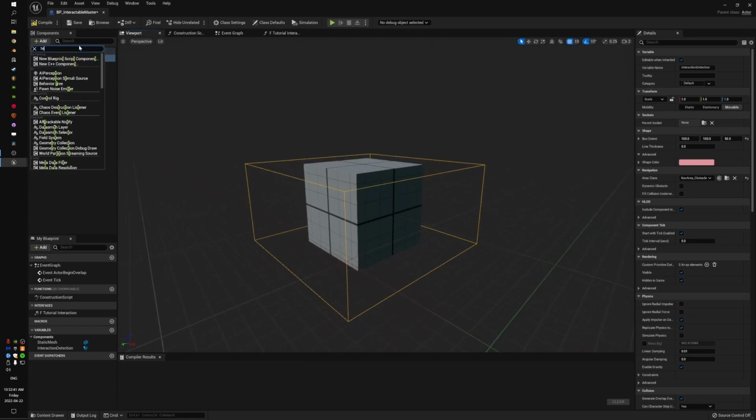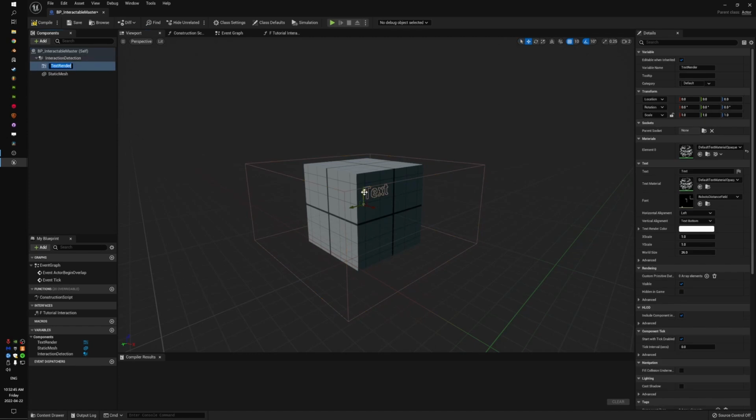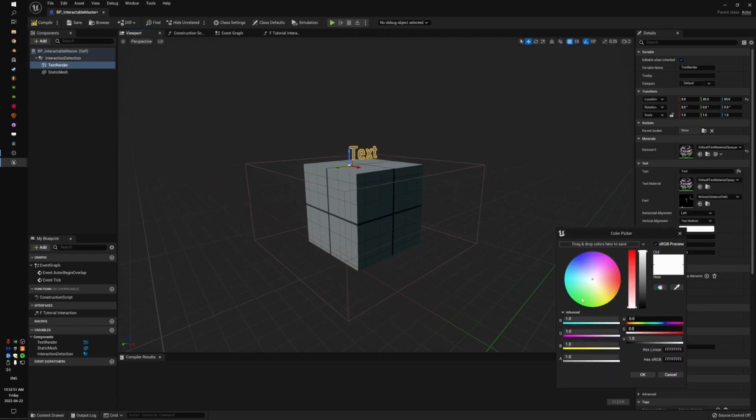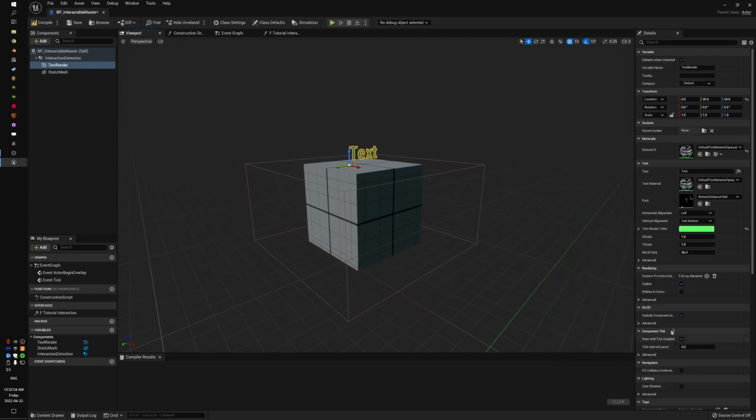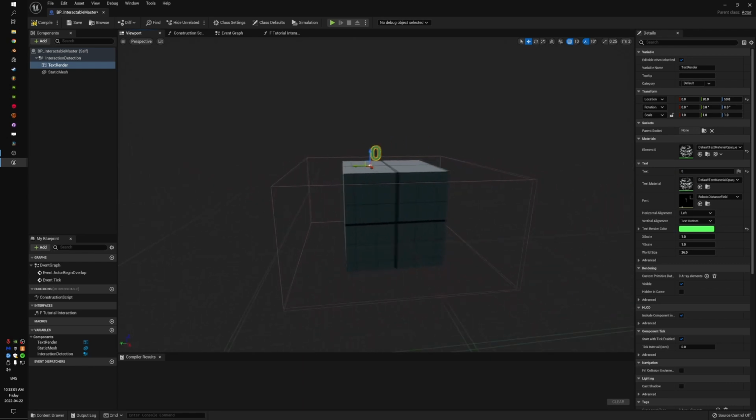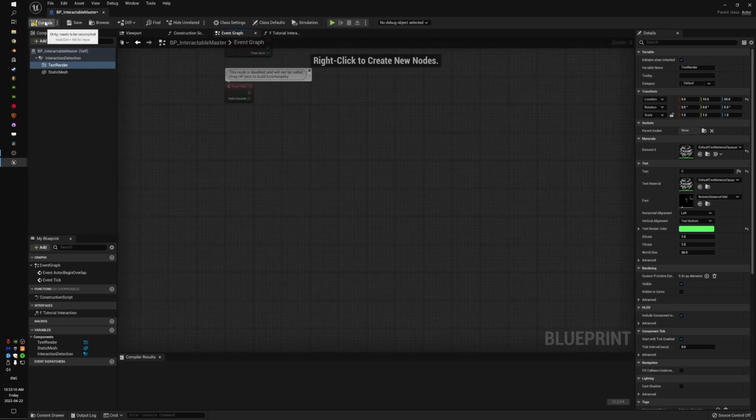Add a text render to the scene. We'll use this text to visualize how the interface is letting the character blueprint pass its float variable's contents in the interface message to this blueprint. Next, let's make a variable to hold that incoming data.